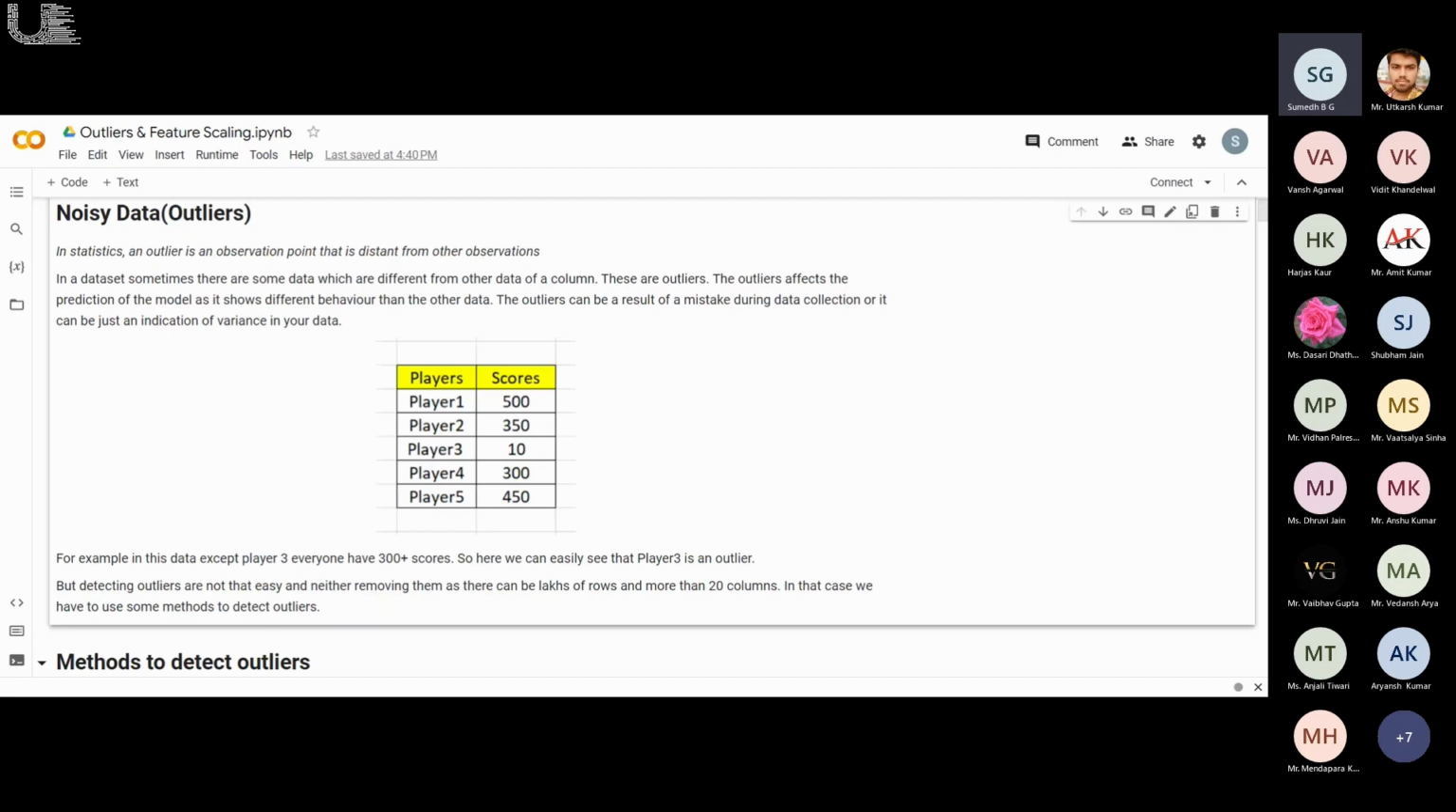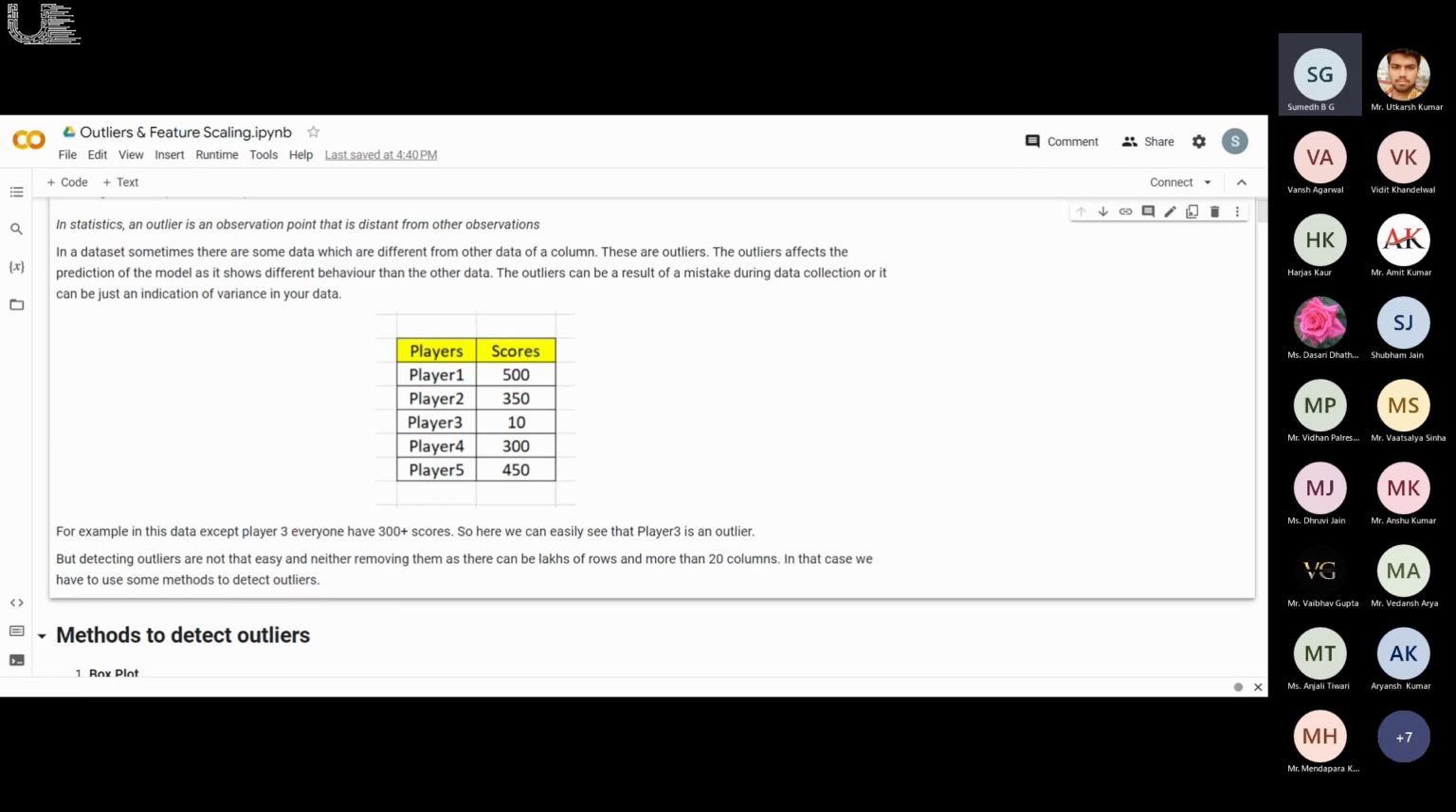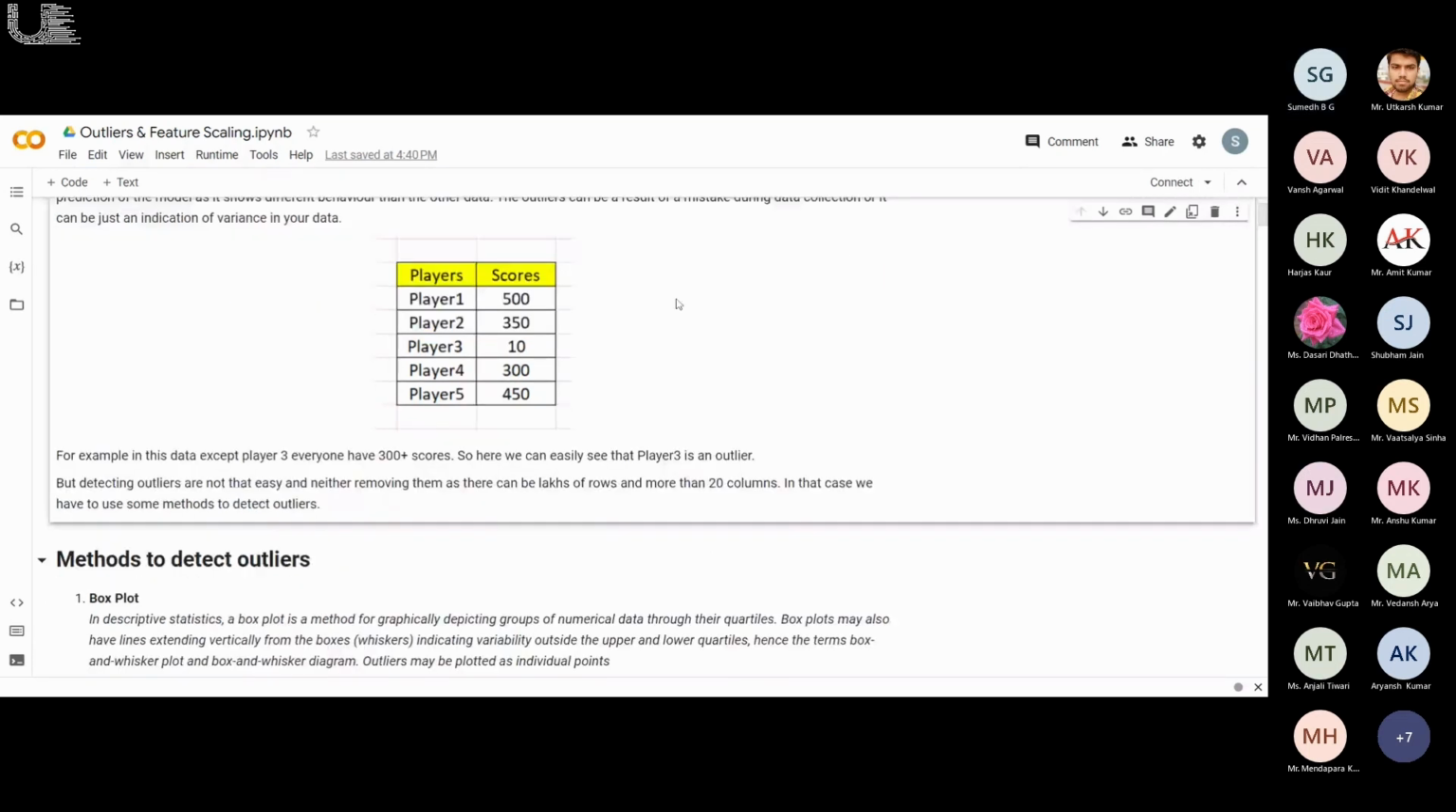In statistics, an outlier is an observation that is far distant from the other observations, right? In a data set, sometimes there is some data which is very much different from the other data. They are called outliers. Outliers affect the prediction of the model, as they show different behavior from the other data. The outliers can be a result of a mistake in data collection, or it can just be an indication of variance in your data, right?